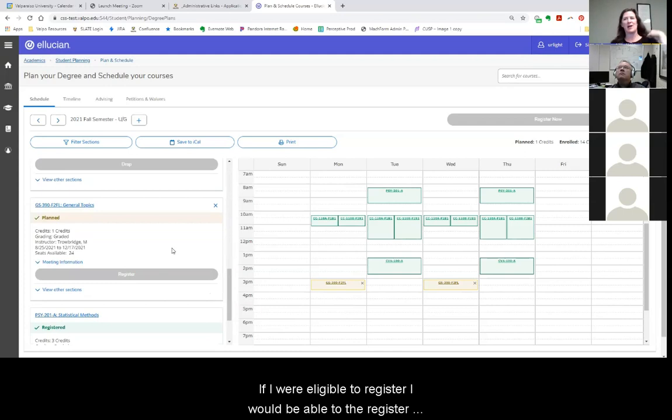If I were eligible to register, this register button would turn blue and I could click to register for this individual course from right here.